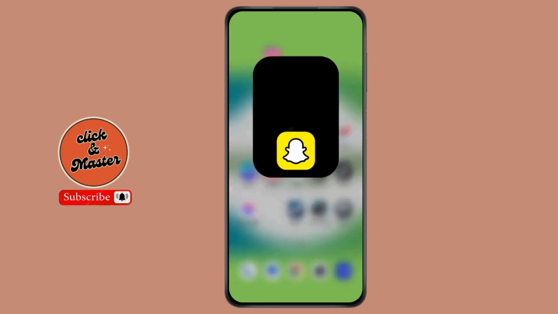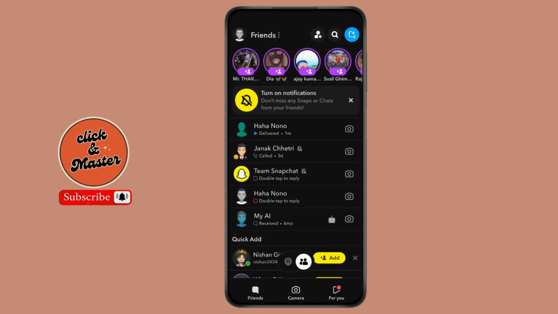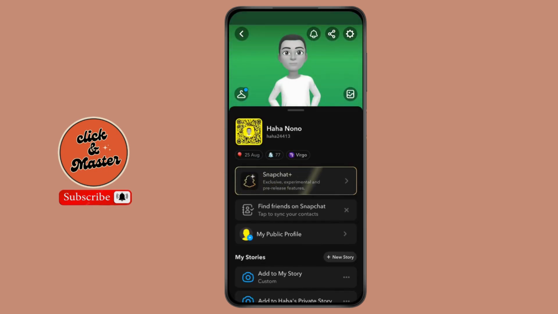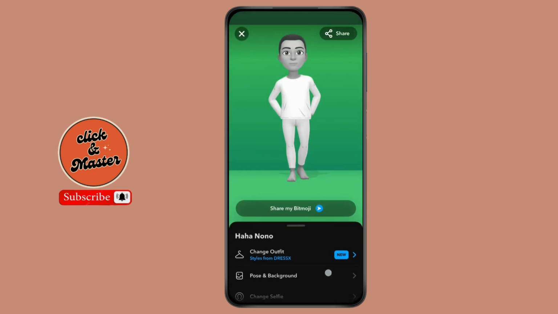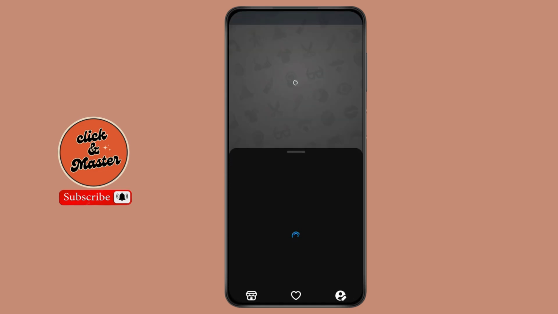First of all, open up Snapchat. Now go to your profile. Now at the top left corner, tap on your profile. Again, click on your profile. Now tap on Edit Avatar.